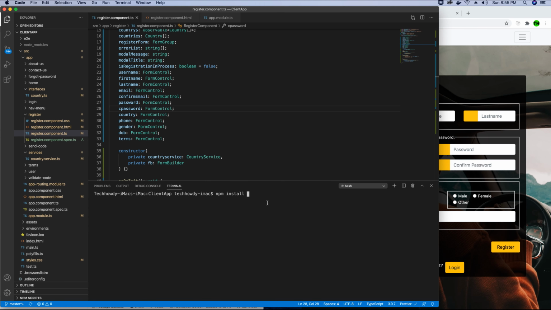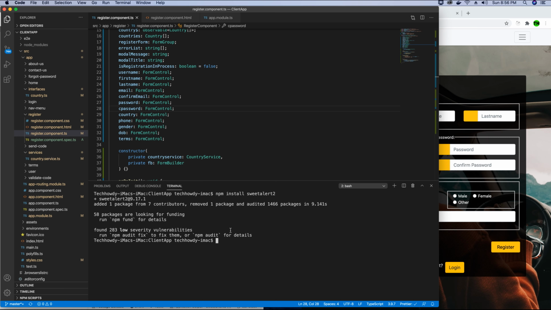So there are different versions of SweetAlert. So we want to make sure we install SweetAlert 2 because that's the package we have used in the backend as well. So we are going to install it in the front end for our Angular application. We'll hit enter, and now npm, the node package manager, will install it in our current project. So SweetAlert is now installed.